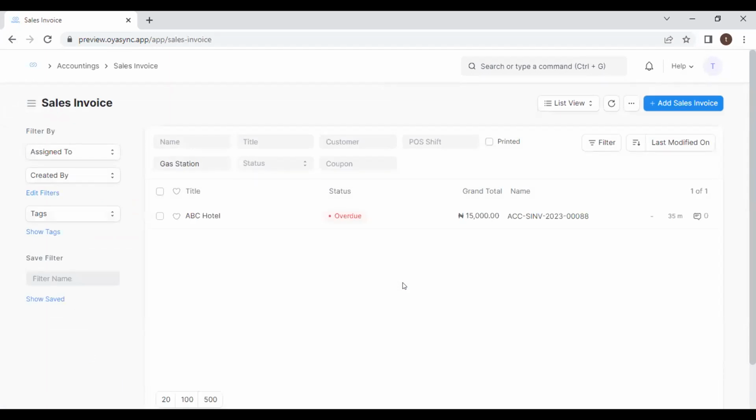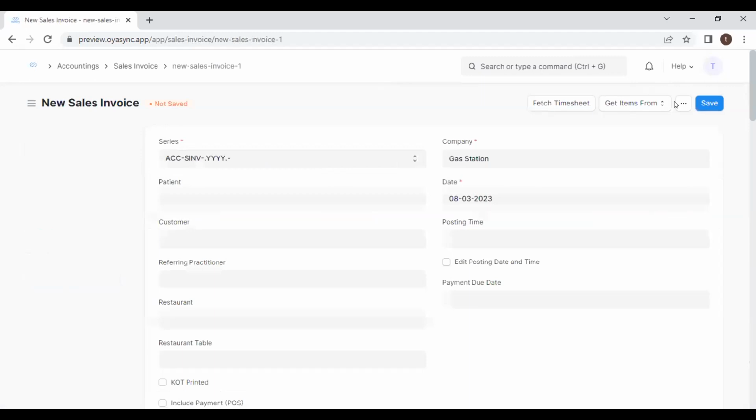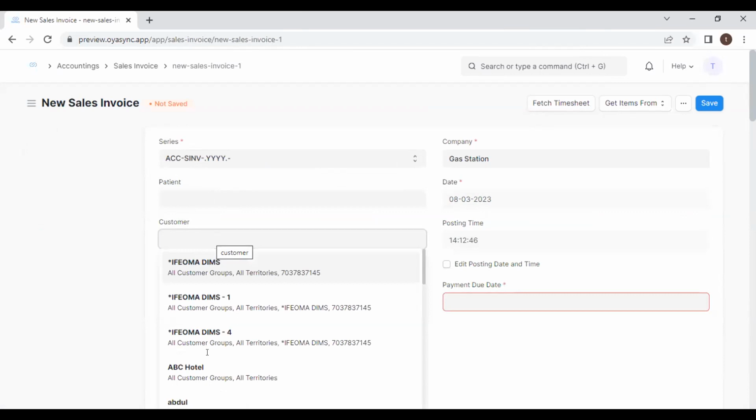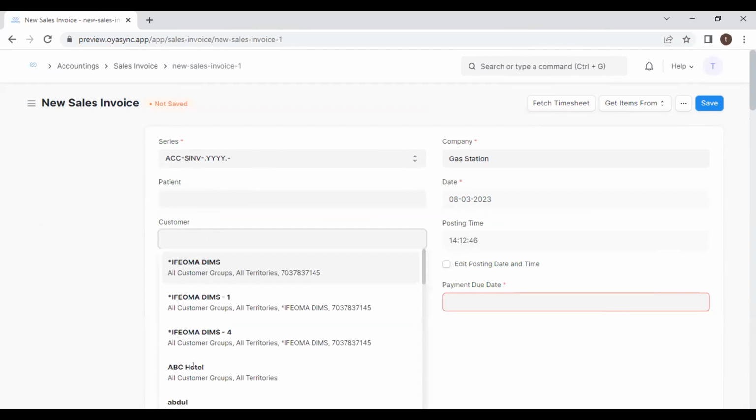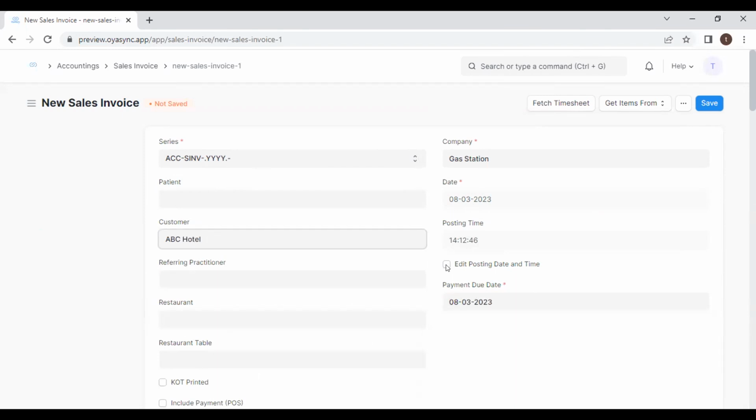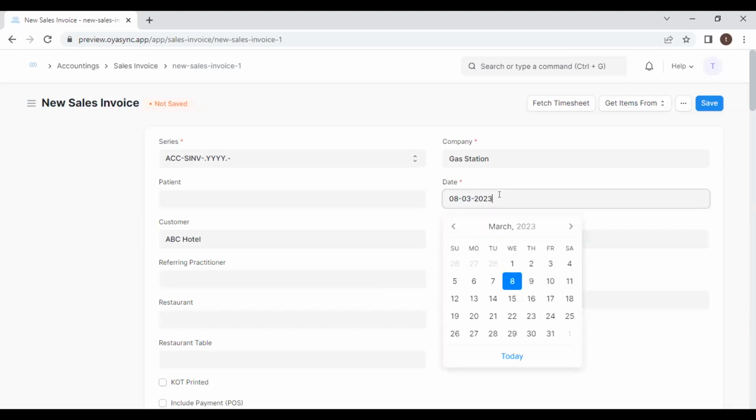Now, mind you, I bought bag, and definitely I'm going to sell bag too. So let's assume that I am making sales to a particular customer. I'm making sales to ABC Hotel. Now, as I said earlier, this date is always very, very important. So you select the right date.